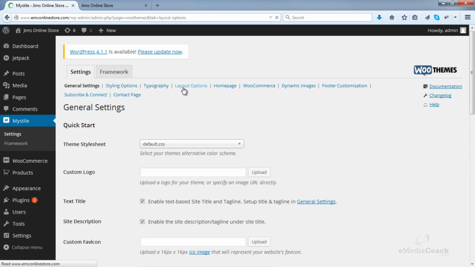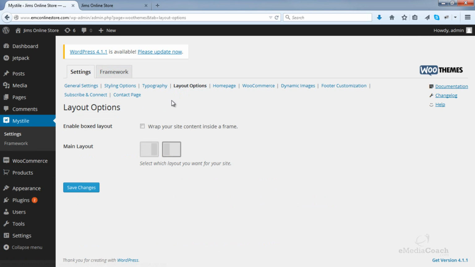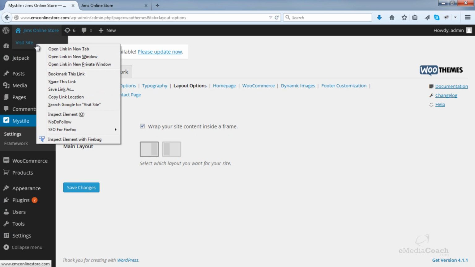I'll go to the Layout options. What I'm going to do is check this box here, wrap your site inside a frame, and also click the main layout to be a right sidebar. Now what this here does is I'll show you before I save the setting.